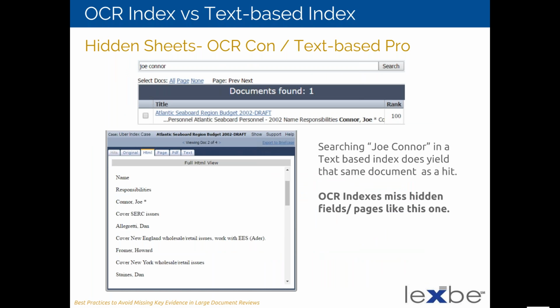You'll see here, again inside the Lexbe platform, by searching that document and looking for the name Joe Connor, the HTML tab represents the extracted text from a native document, and this is how we were able to find out that Joe Connor did exist on a hidden sheet. So you'll see that the OCR index completely missed the hidden fields and pages like this one.